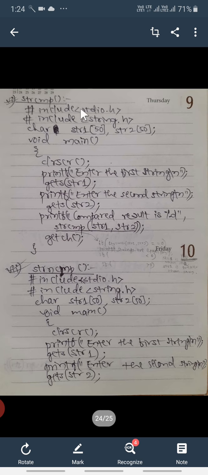See, #include <stdio.h>, #include <string.h>, char string1[50], string2[50]. Open the main function, printf "enter the first string", gets(string1), printf "enter the second string", gets(string2), printf "compared result is %d".